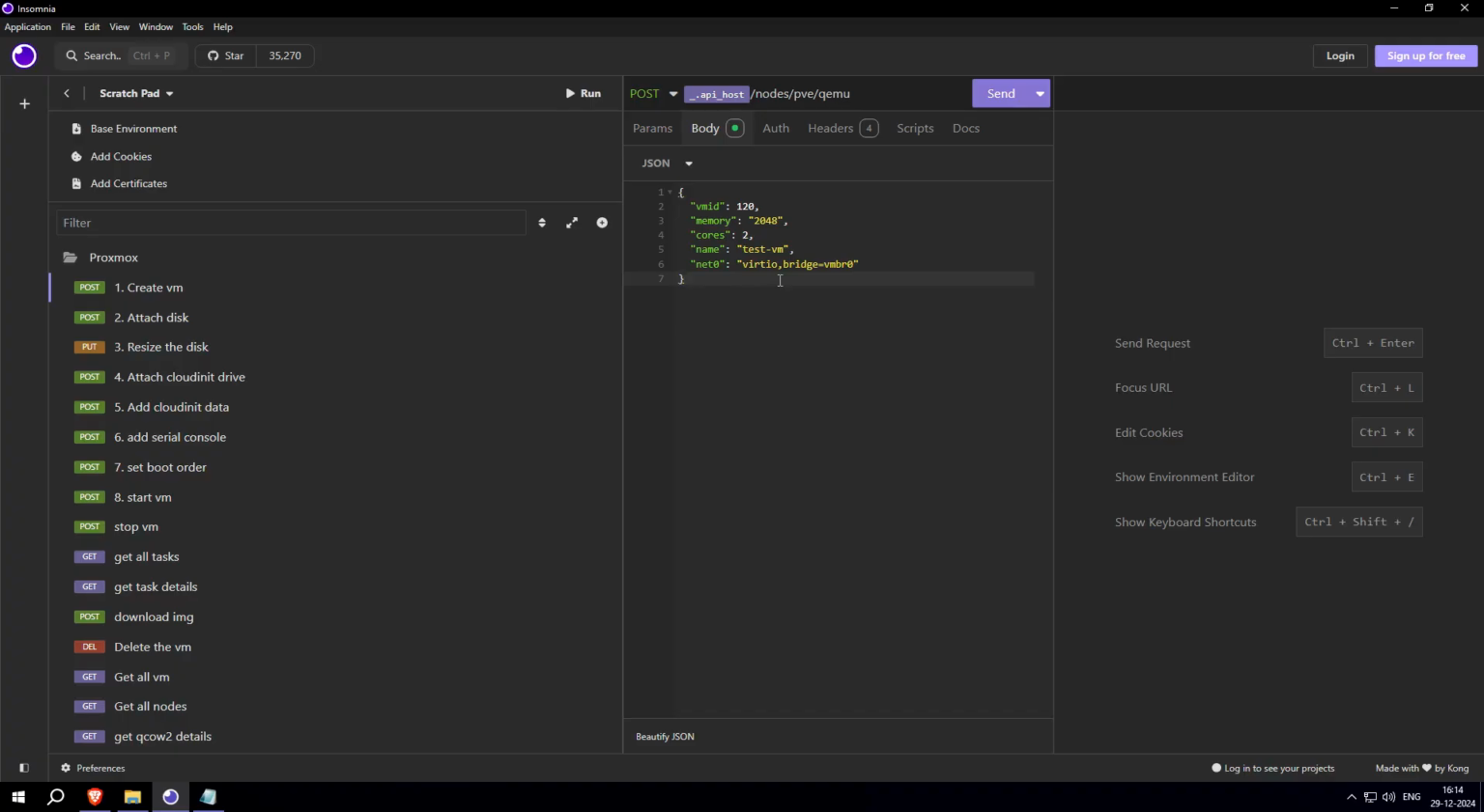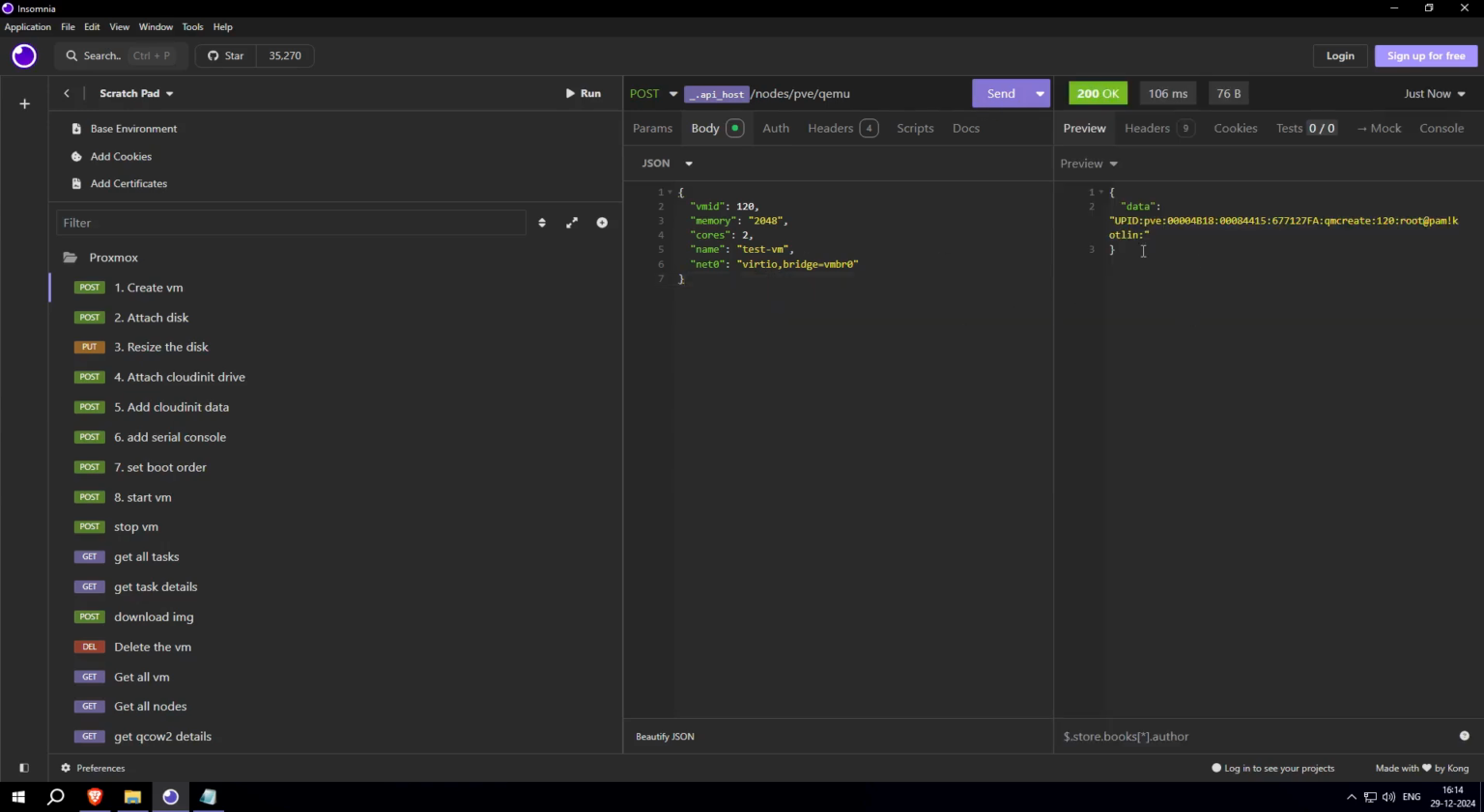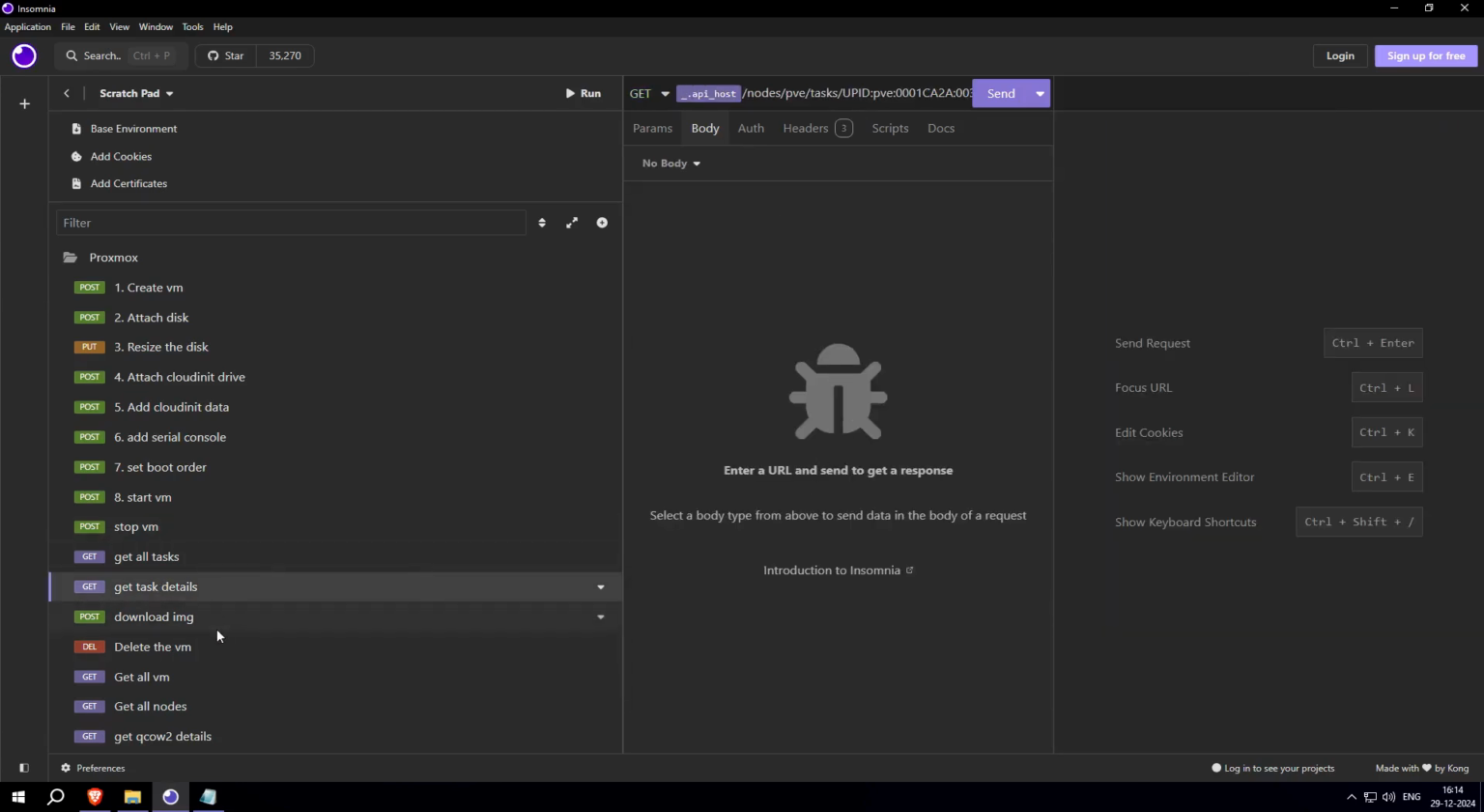Now we'll create the VM with these details. So for that, press Ctrl and Enter, or you can use the send button here. Once the data is received, it will give a UPID. This is like a task ID. You can check the status of this by using another endpoint that is present here, get task details. Let's not go into that for now.